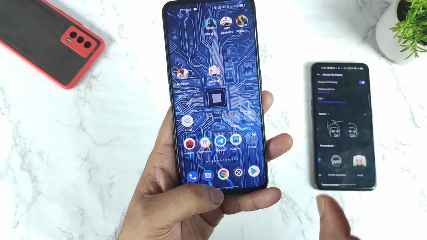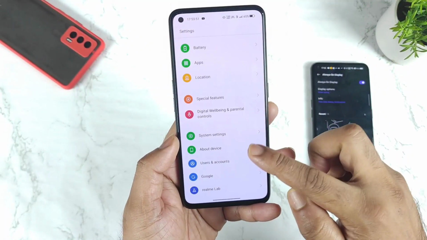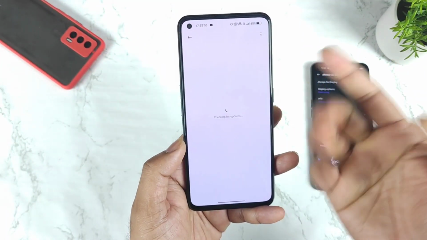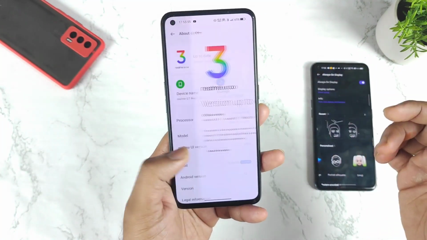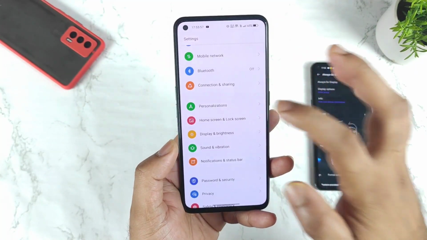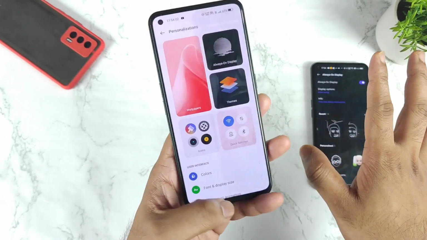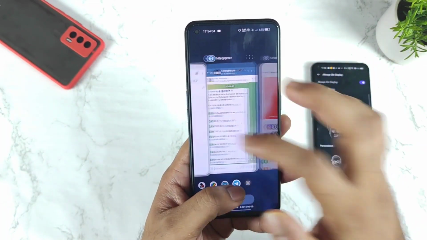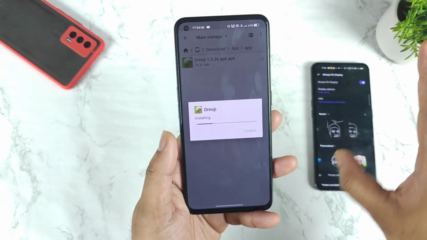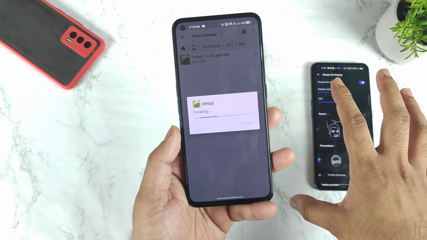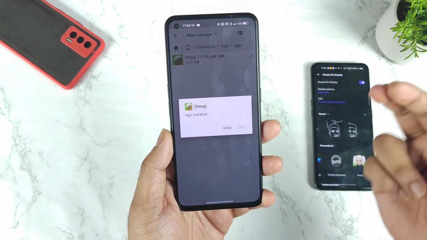Now let's see whether this APK will be working in the Realme GT Neo 2 or not. Right now I'm trying to use the official update. Even with the official update, that Omoji feature is still not available. That's the main thing. As you can see here, it's not available. Now let me go back to that APK and install it right now, and let's see what's going to happen in the Realme GT Neo 2. Is it possible or not?